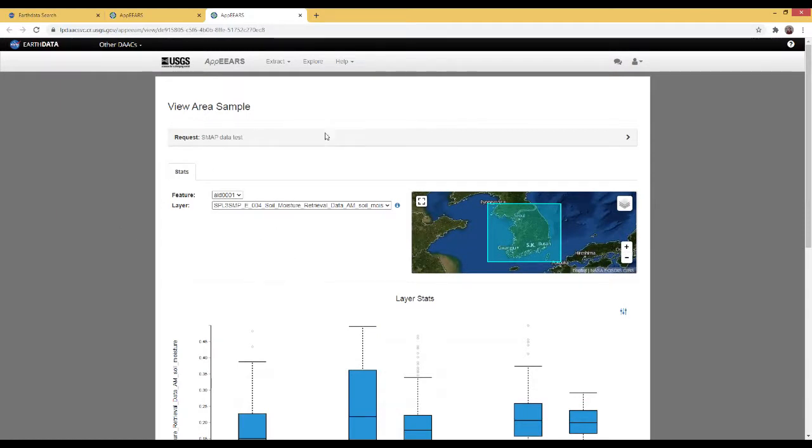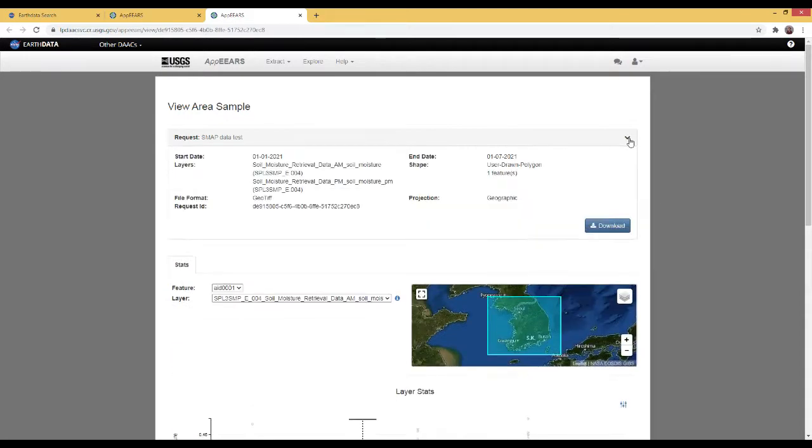So on here, if you click this button, you can see the start date and end date data, and also the data you selected on the AppEEARS. And also the file format, we just select GeoTIFF file, and the projection would be geographic, not projected data.